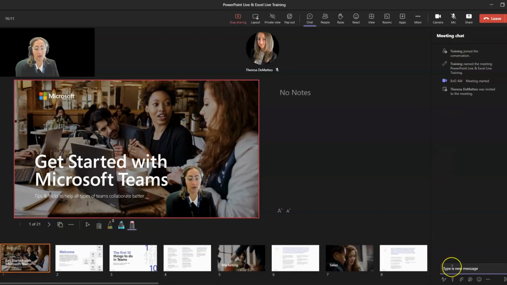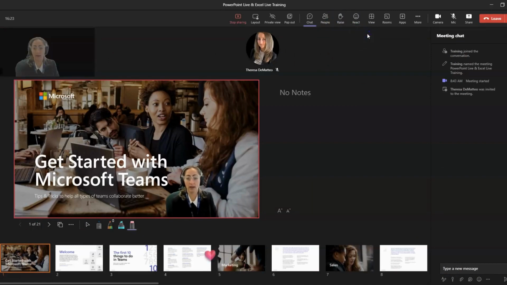I have my chat open on the right-hand side, and I can see my participants across the top. So again, another way to be able to quickly see if somebody has their hand raised or has reacted in any way to my presentation. I see everything all on one screen using PowerPoint Live during my Teams meeting.